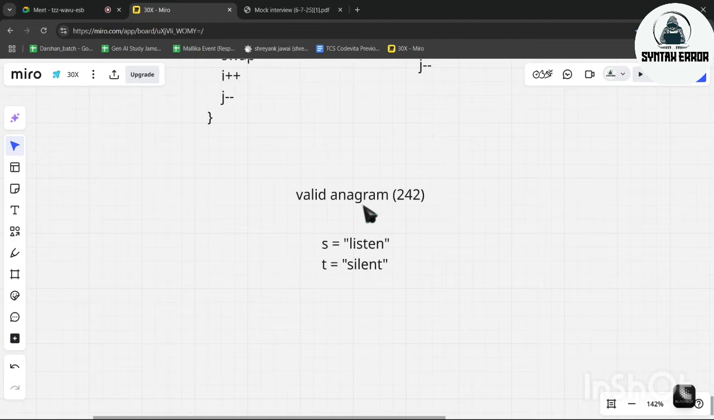Now this question states they will provide the input of two strings. We have to return either true or false. If these two strings are valid anagrams, we return true. If not, then false. So guys, understood the question?